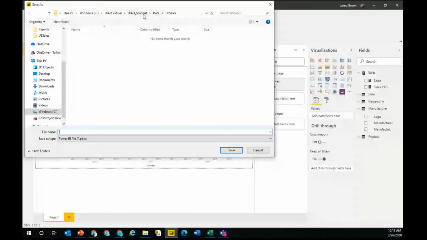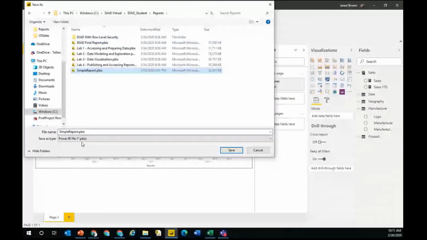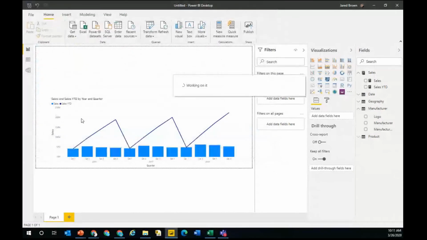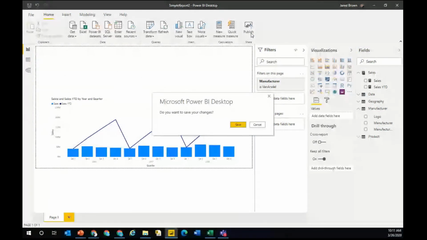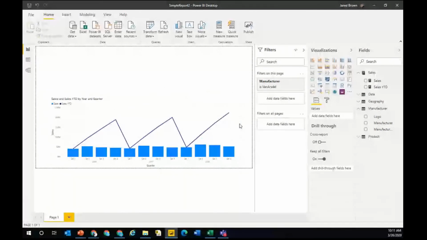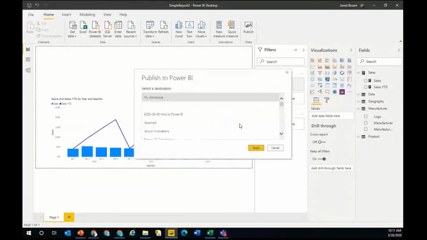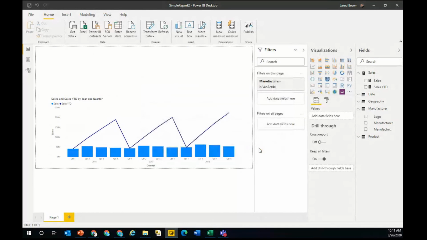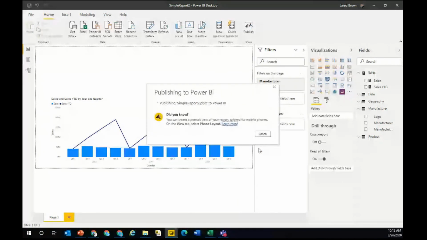Save this to reports, and we'll call this simple report 2. And what I'd like to do next is publish it. So I'm going to hit this publish button. And there's a couple different ways you could do this. Save, yeah. And where do I want to publish it? Well, I want to publish it to 2000 Intro to Power BI. And I say, OK. And it's going to push up the data set, push up the report, and let me know when it's done.